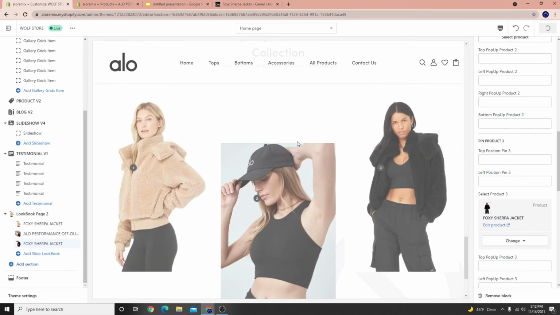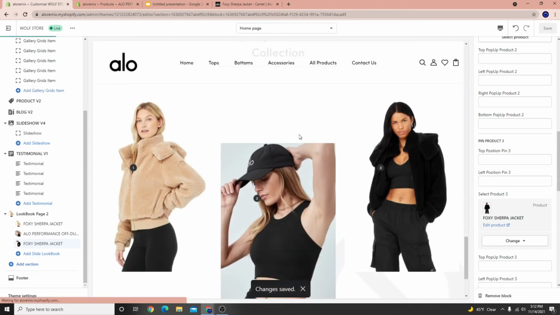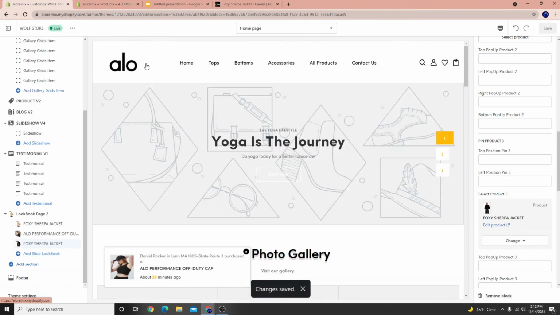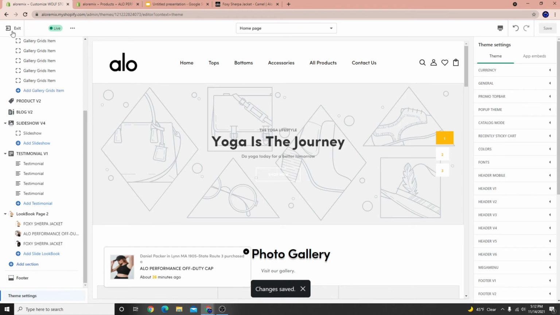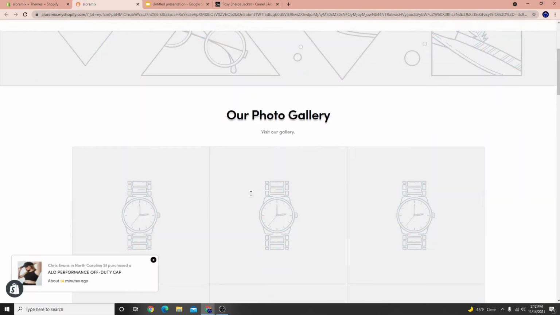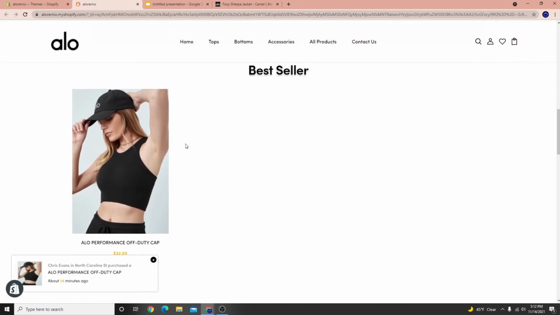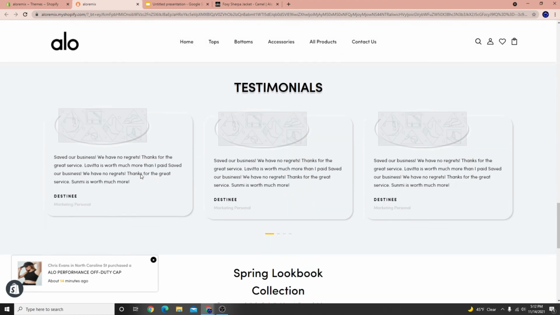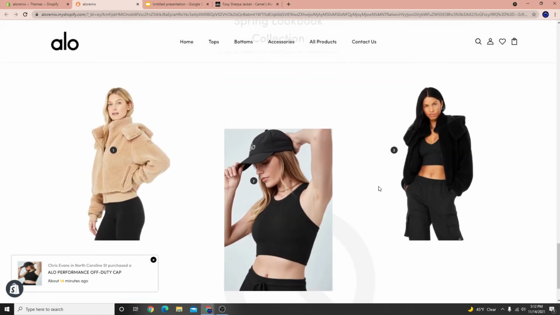And let's hit save. And now what we're going to do after this saves is see how this looks in real time. So let's go back and preview our website. And you can see here it's loading. As I scroll down, here's our lookbook finally. And we have 1, 2, and 3.